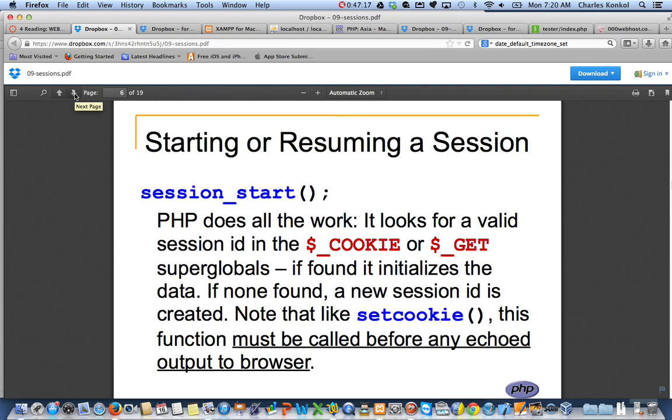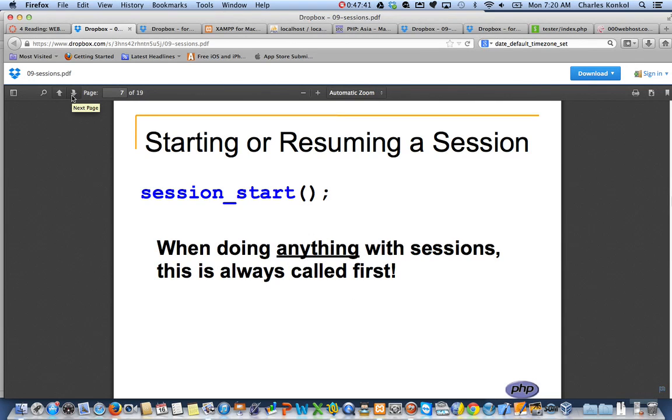With setcookie, this function must be called before any echoed output to the browser. We're not going to do cookies this week, but I believe next week we do cookies. Cookies are actually weird though, because browsers all deal with cookies differently on what they'll allow you to store and what they won't allow you to store. When doing anything with sessions, session_start is always called first.